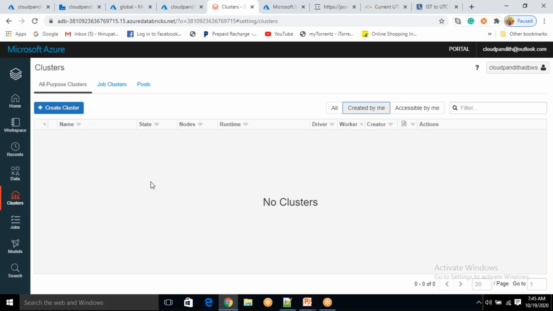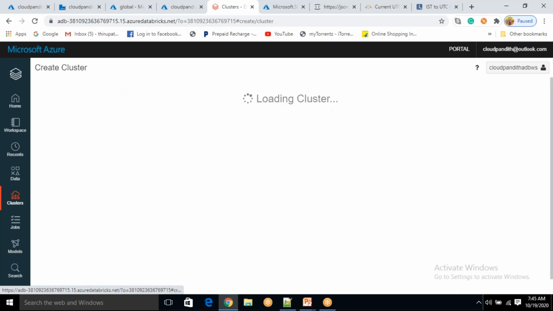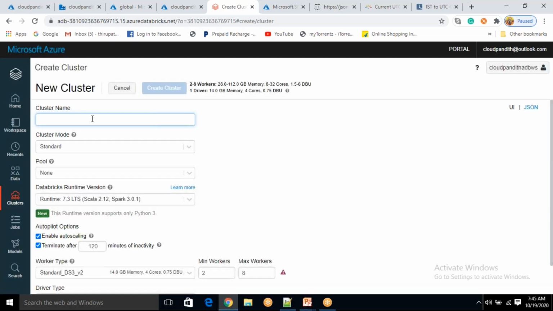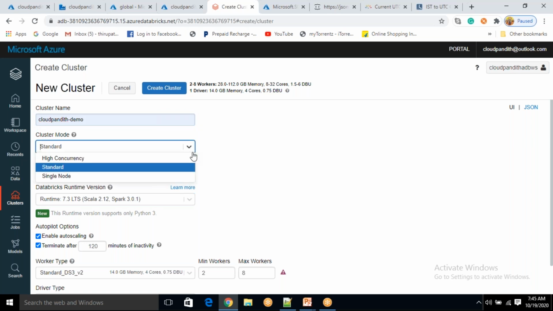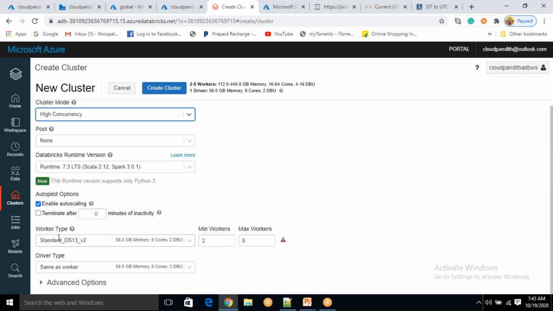We don't have a cluster. If you want to do anything, we need a cluster. Just create cluster. Cluster name, we already discussed all of this. Cluster mode, we have standard, high concurrency, and single node. High concurrency means when you have multiple jobs to execute in parallel, you can go with high concurrency. If you want to execute multiple jobs sequentially, you can go with standard. Single node means one server will act as both worker node and driver node. If you go with high concurrency or standard, you have a separate worker node and driver node.